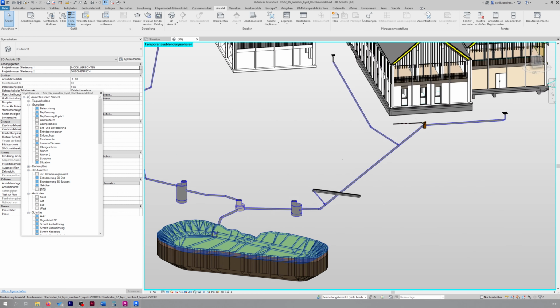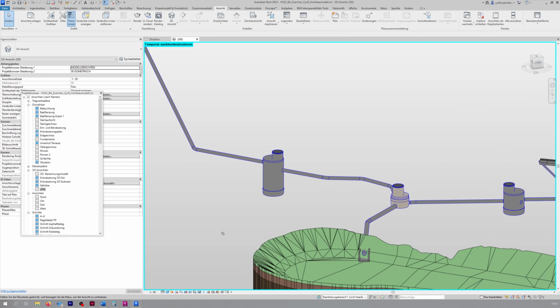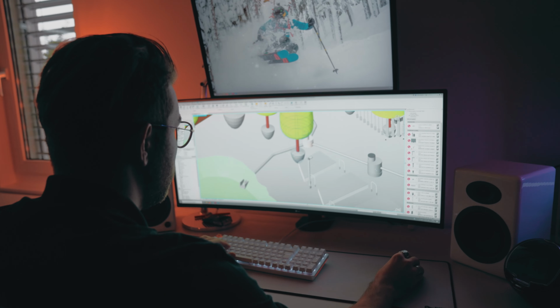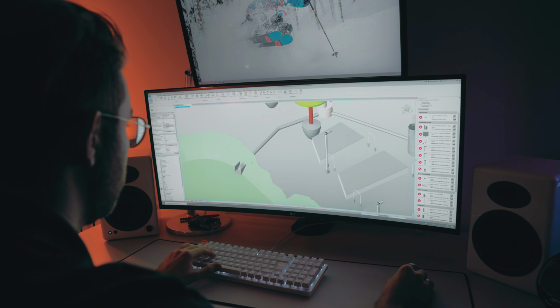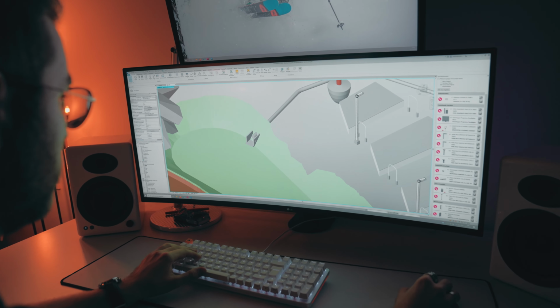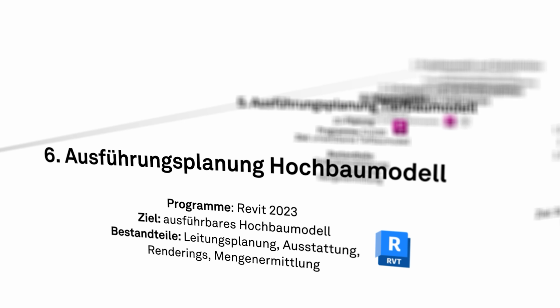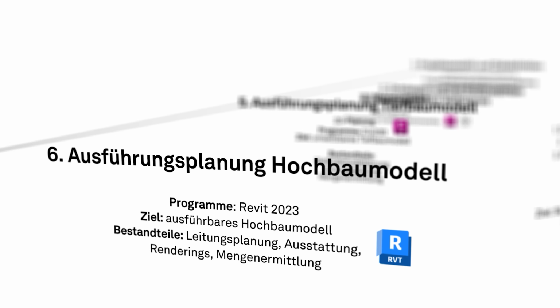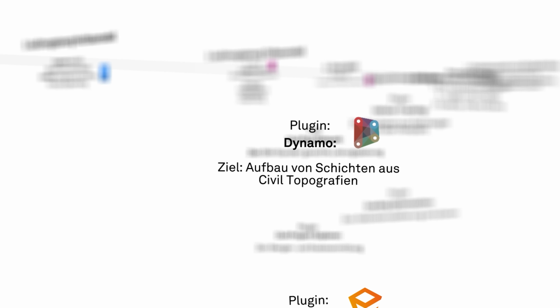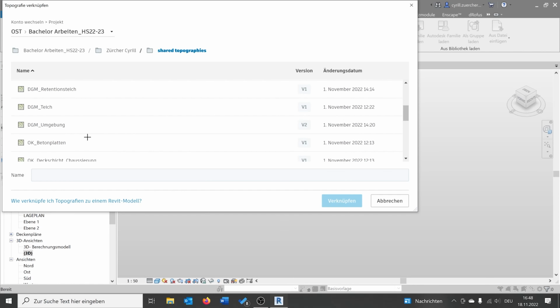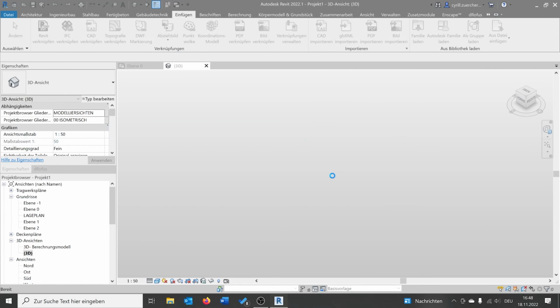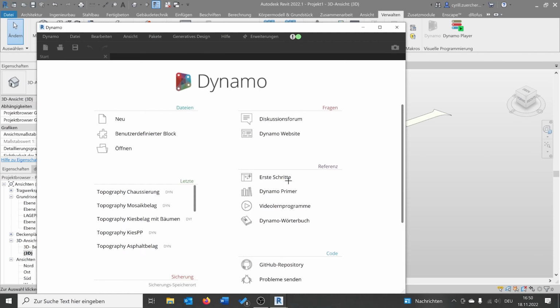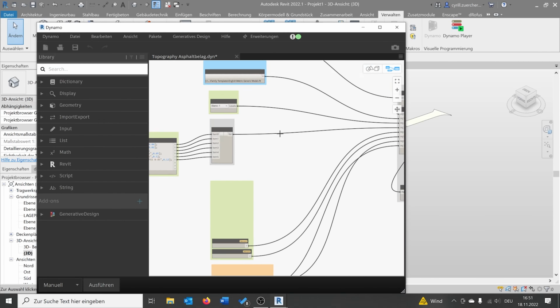In this bachelor thesis, the pipes in the Revit structural engineering model were also created as Revit pipe families due to the unsightly representation of the mesh civil pipelines. The topographies created in the civil model are transferred via Autodesk Construction Cloud to the Revit model, where they are built up as floor slabs with the appropriate layer thicknesses and materials using a Dynamo script.